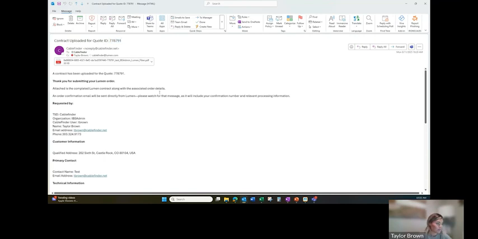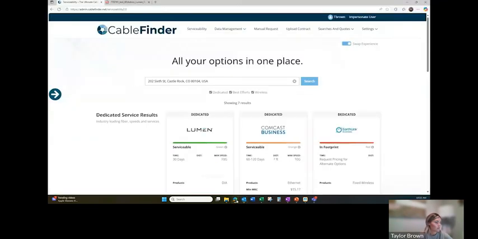Now, if this were for someone, let's say Zayo, they don't have full order integration, you could still come in and upload your contract and you'll get a very similar email. Essentially it just won't CC Zayo, it will just CC your TSD, and then they'll go in and finish placing that order for you. But you'll still get this email confirming that you've uploaded that signed contract.